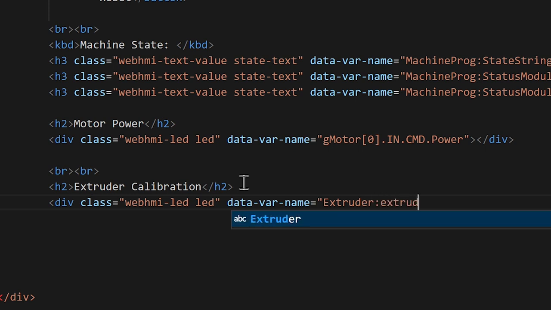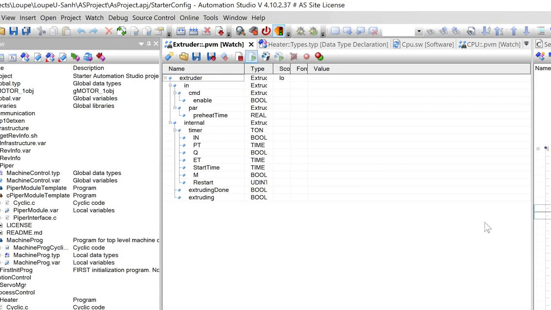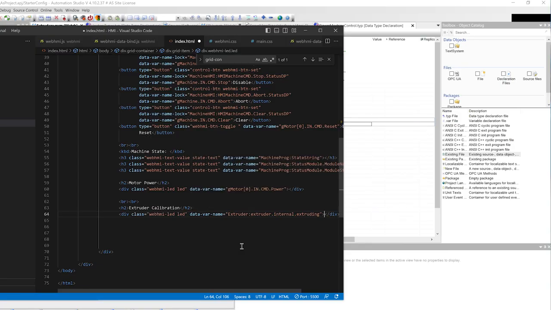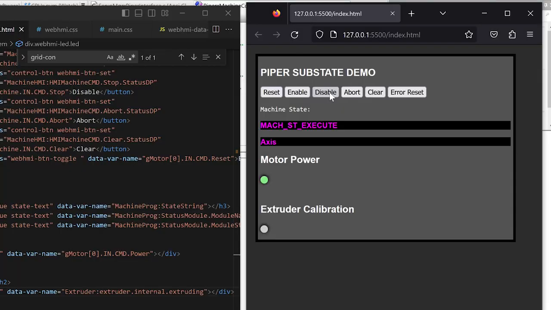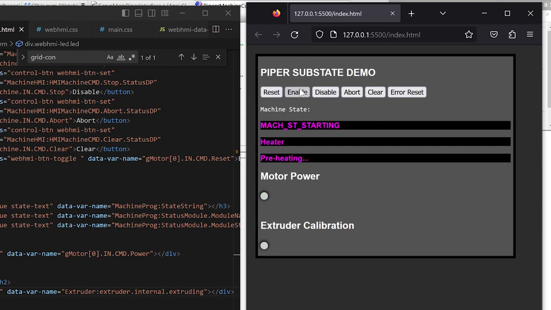So it's extruder dot, well, let's go look. Extruder dot internal dot extruding is what we want. And then we close the div, and there we go. And if I run starting, you see it turns on. With one line of code, we added an indicator to our HMI that changes its appearance based on variables on our machine.